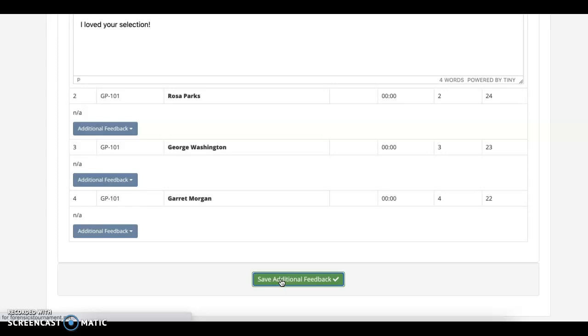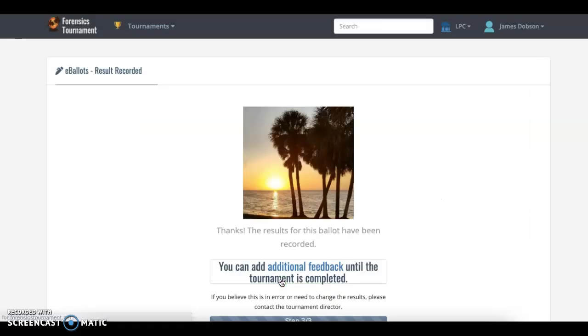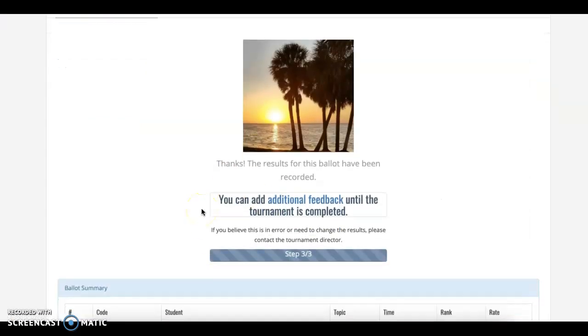Well, that is how to go through a sample ballot. So just remember, submit the ballot. You can always add feedback later. And if you have any questions or concerns during the round, feel free to reach out to us in the help.